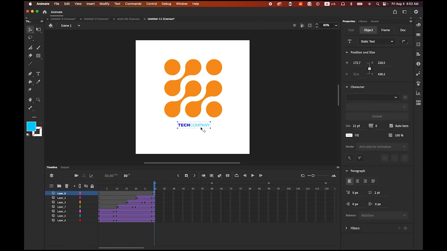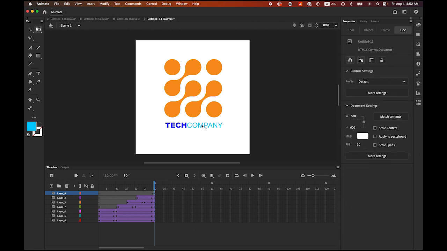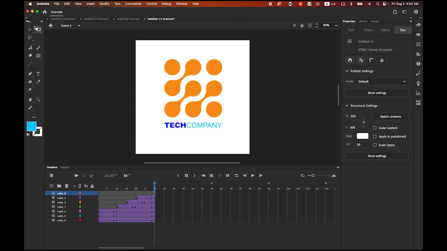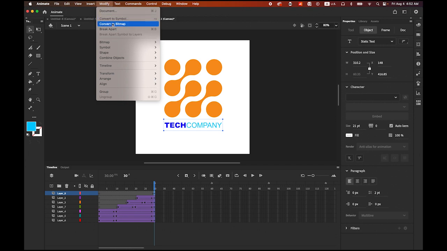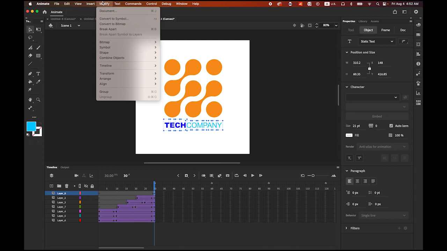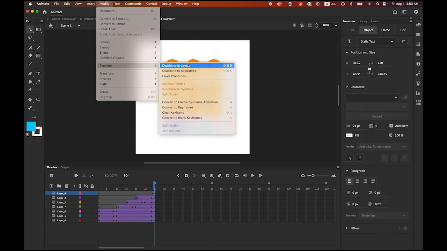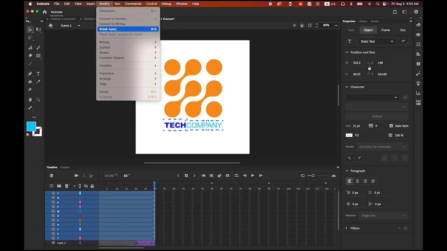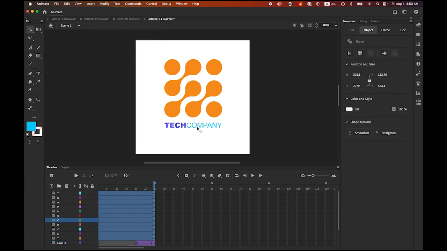Select it, and then let me choose my free transform tool. Hold down the shift key and make it bigger, like that. Okay, somewhere there. So it looks good. And the same thing: select the text, Modify, Break Apart, then go to the Modify menu, Timeline, Distribute to Layers. Then Modify and Break Apart again. Now this is the image.